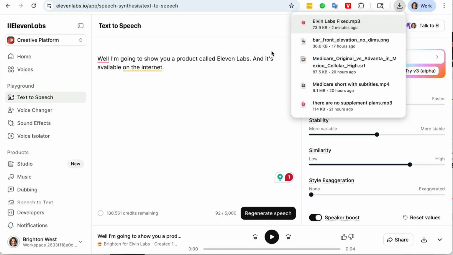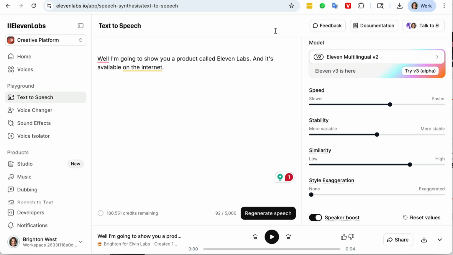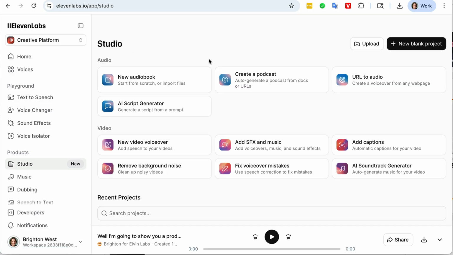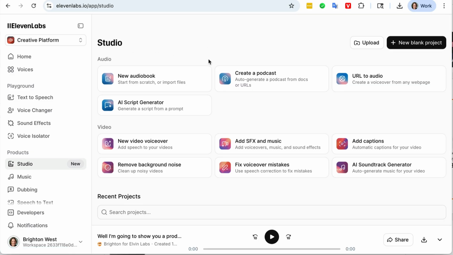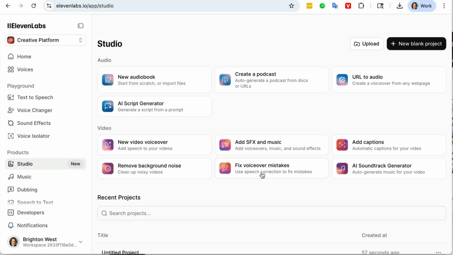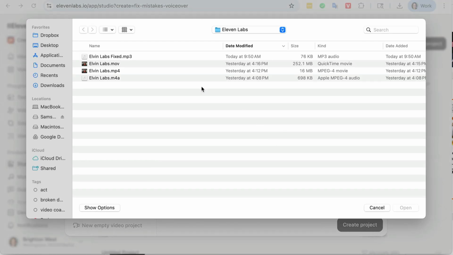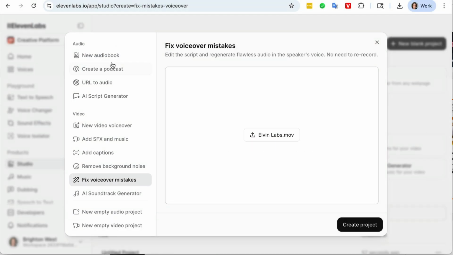But let's go back to how it will be done in the future. And this is where I don't think it's quite available, quite ready for real time. So let me go back to Home here and Studio 3.0. This is probably already just the home page when you see this. So we're going to go to Fix Voiceover Mistakes. And here we're going to upload a file. And we don't have that 10 megabyte limit anymore. So I'm going to upload, it's a 250 megabyte file.